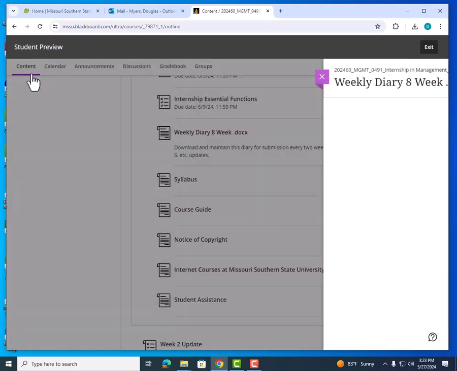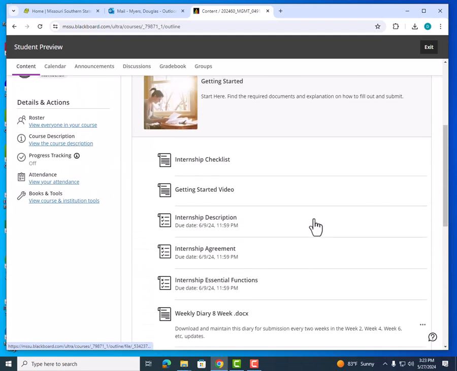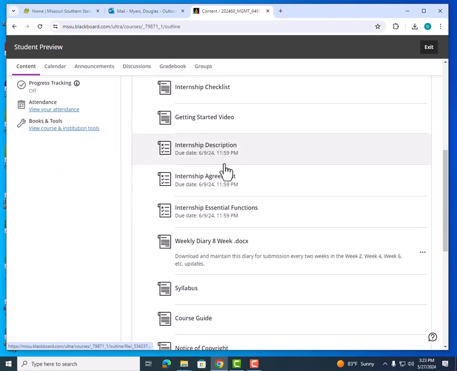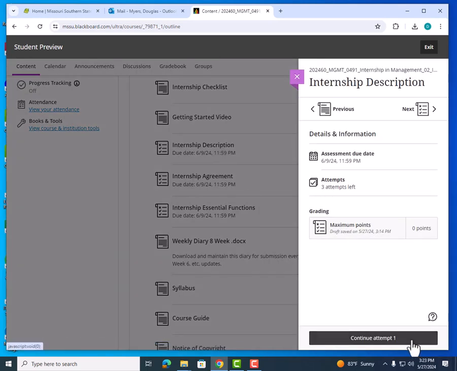So let's go back here. So we're going to do a couple things here. You can see where you have these due dates. Then this means that you need to upload something here. So on the internship description, I'm going to open that, and it's going to ask me for that continued attempt. Let's say that my organization had one.